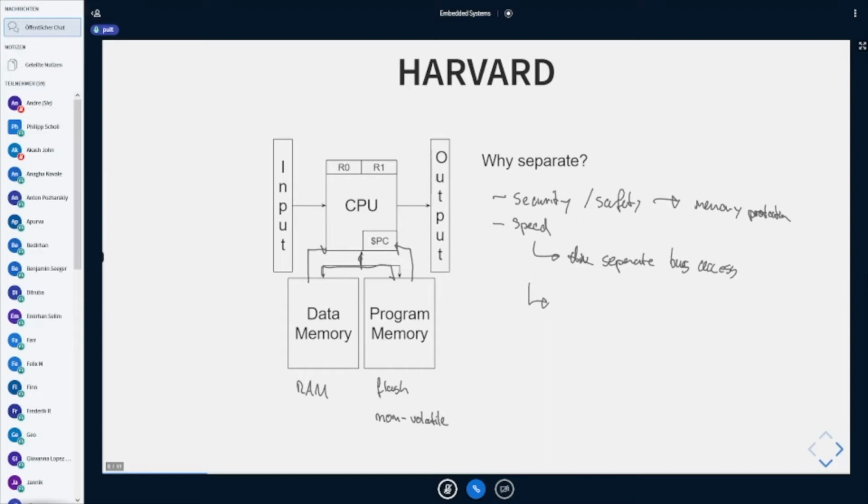So you have this program memory, which directly accesses the flash memory to retrieve the programs instead of storing this somewhere else. So it's an architecture where you directly have a connection to the program memory, which is usually some kind of non-volatile memory that you have to store your program in.